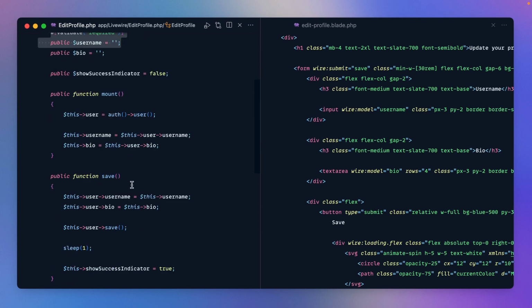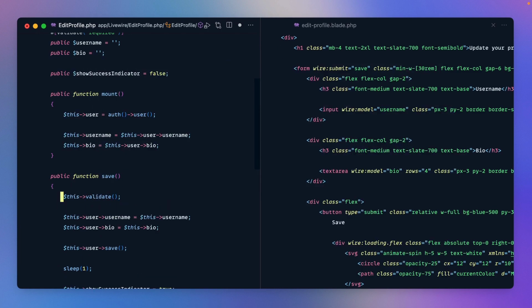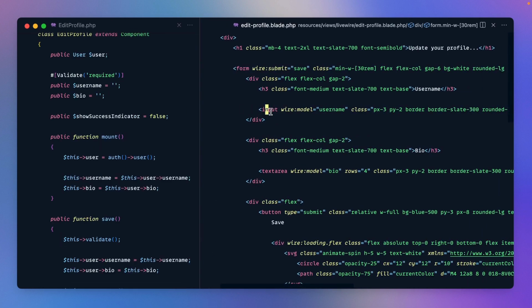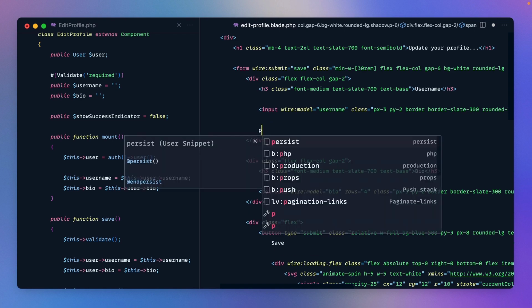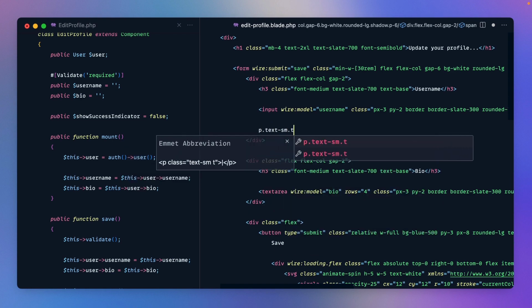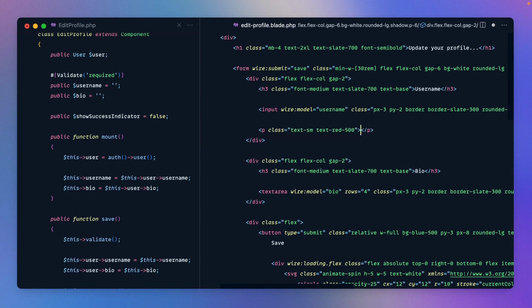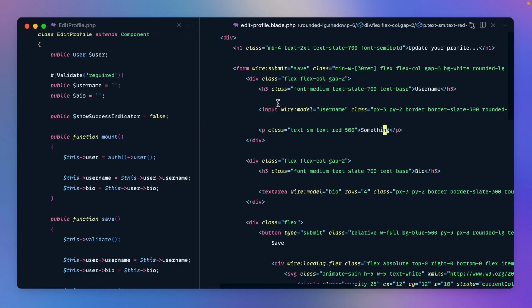And now we want to run that when we call save. So we say this arrow validate. Okay, so that's it for the back end. That's really easy. The front end is pretty easy too. We want to show some kind of validation error. So let's style this out. We'll make it a p tag, text small, and text red 500. Okay, and then something just to see what it looks like on the page. Okay, cool. So we have something there that sounds good.